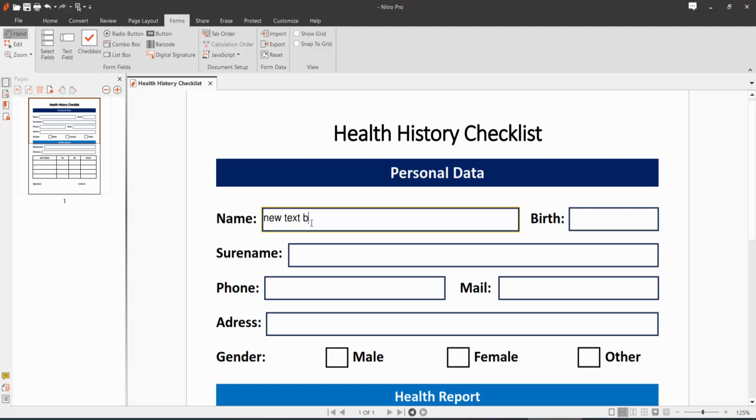Only 10 characters you can type here, and see this. You cannot type above 10 characters. In this way you can limit the typing characters in your text box.